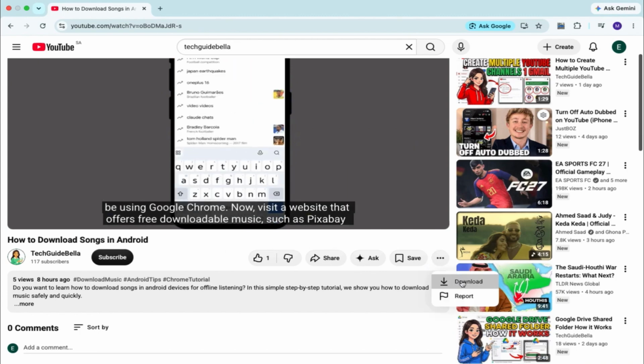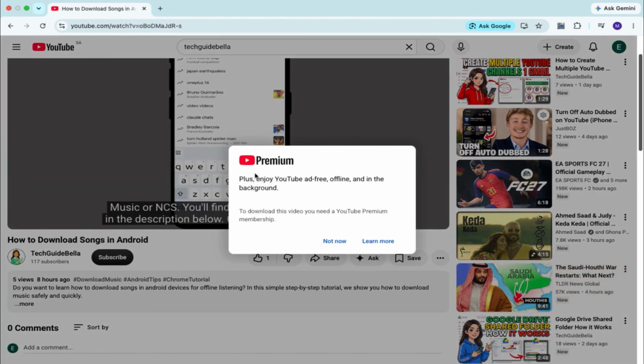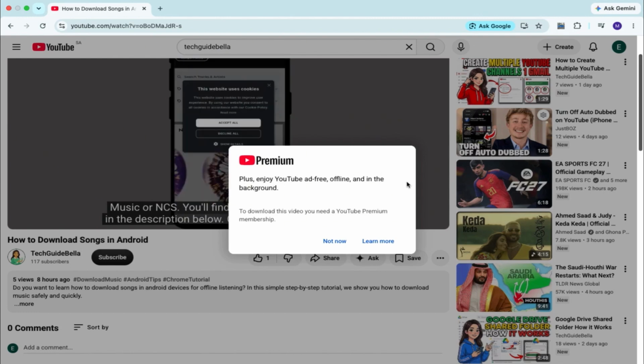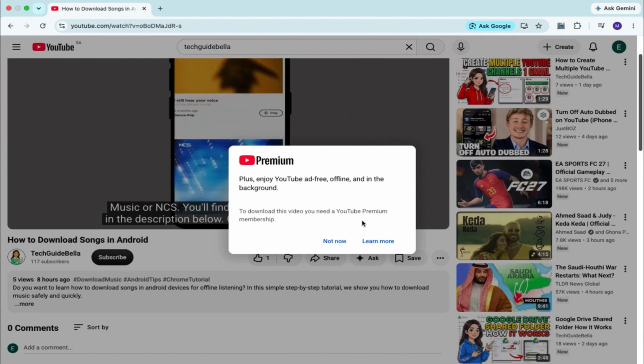Then click Download. To download videos from YouTube, you'll need an active YouTube Premium subscription. If you don't have YouTube Premium yet, check the link in the description where you can learn more or start a free trial if it's available in your region.